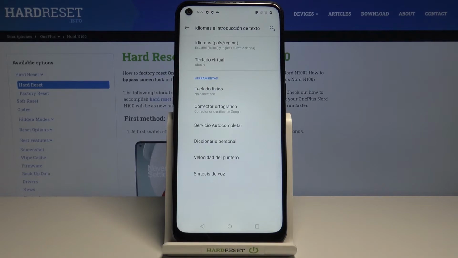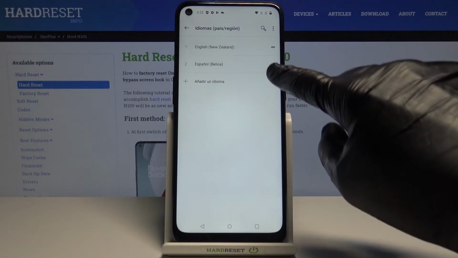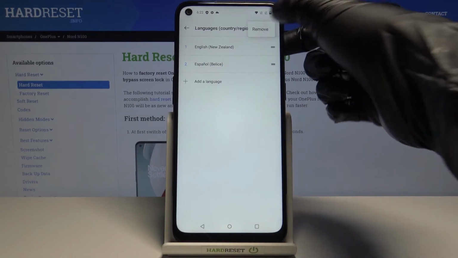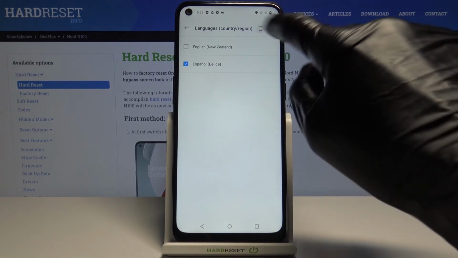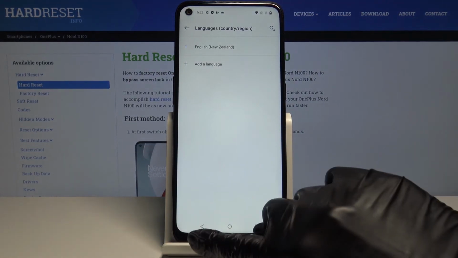And then whenever you would like to switch it, just go to languages, and you can either move it or remove unnecessary language by tapping on more icon, selecting remove, mark the language that you want to delete, tap on bin icon, and confirm that you truly want to do it. And that's it, that would be all.